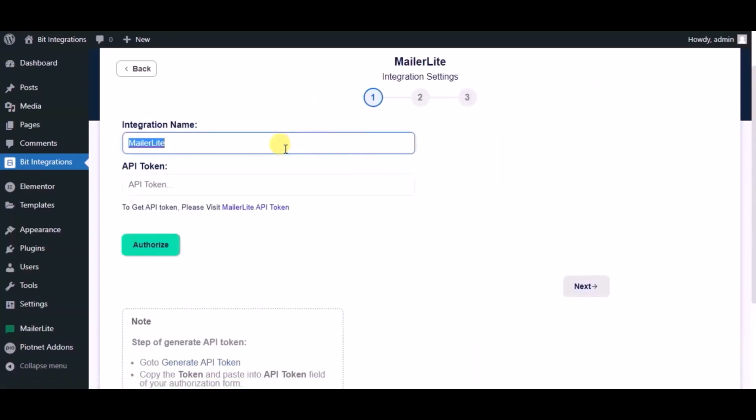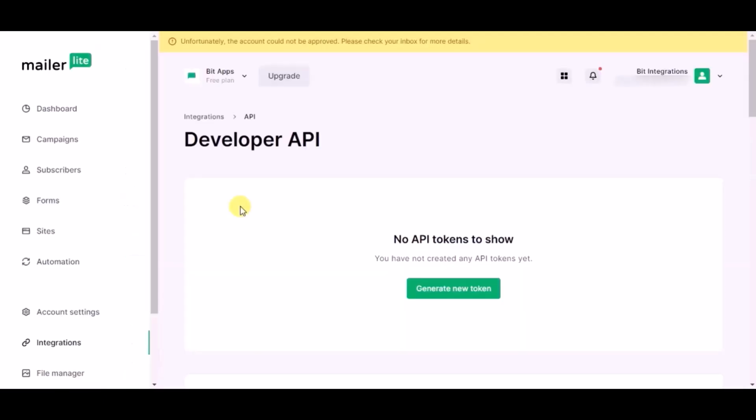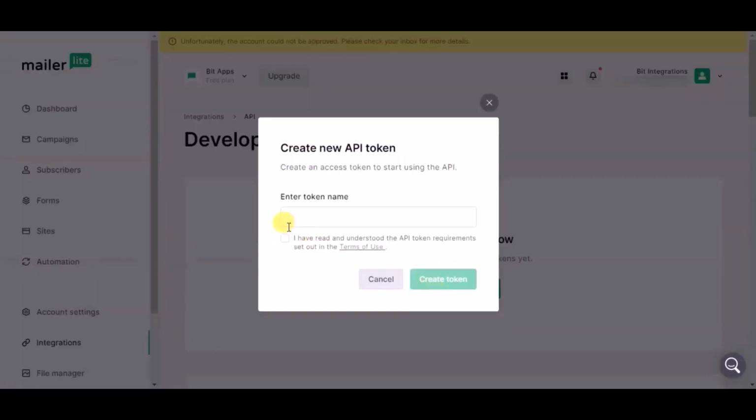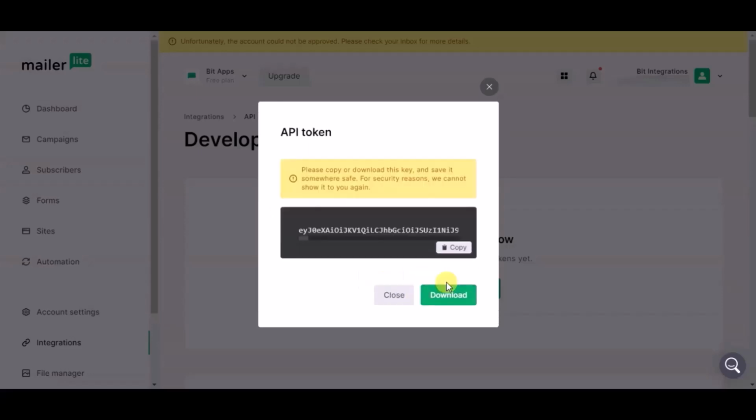Give a name. For API token, visit MailerLite API token form here. Click on Generate API token. Give a name. Now click on Create Token.